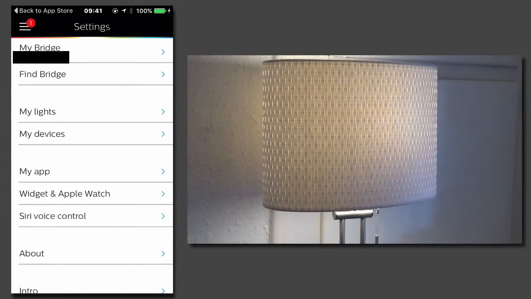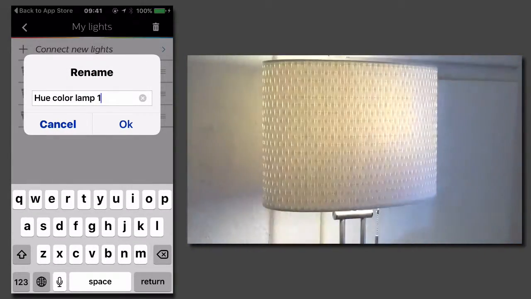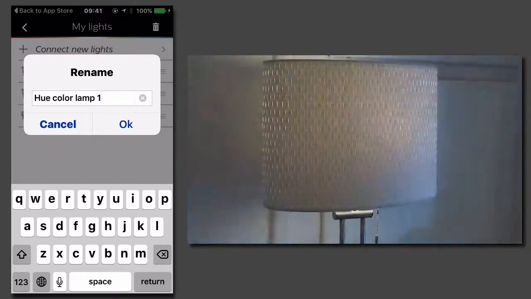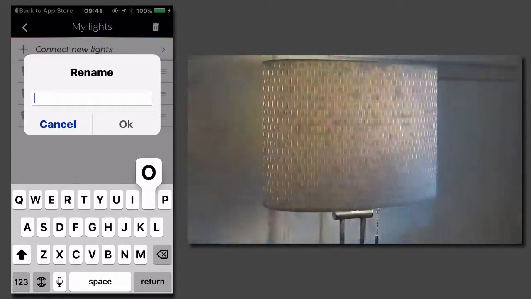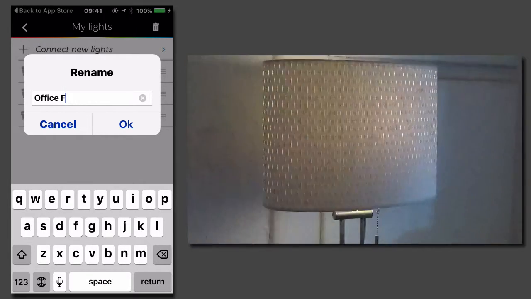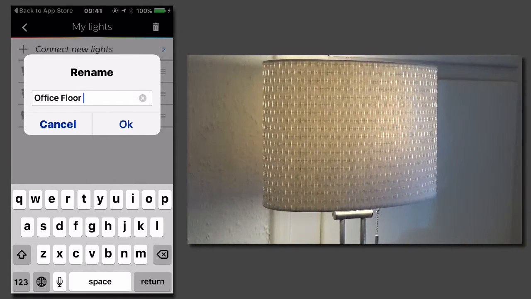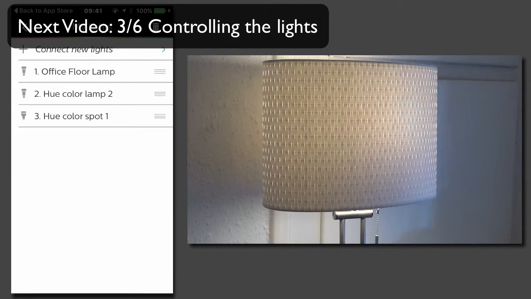So now that I've found my lights, I want to be able to give them a sensible name. So the first thing I do is tap on my lights. Then I tap on Hue Hollow Lamp 1 and the selected light will start flashing. So I'm going to call this one Office Floor Lamp. And now I can repeat this for every lamp in the room.